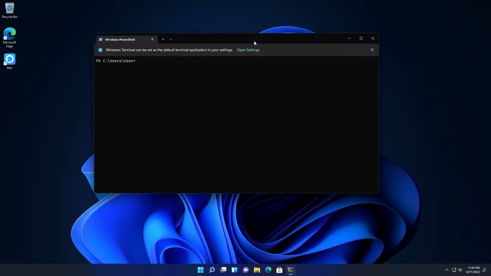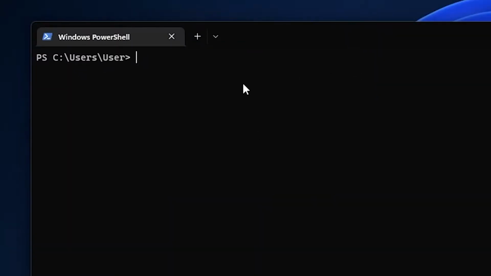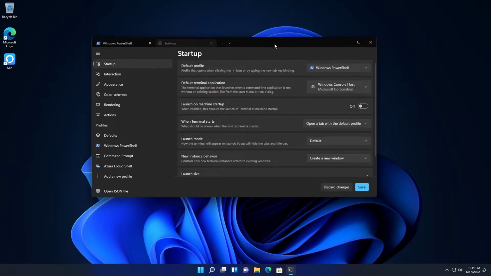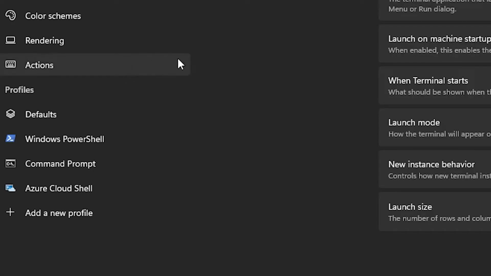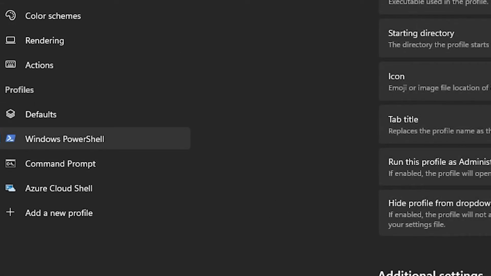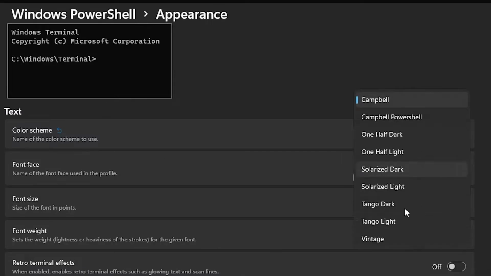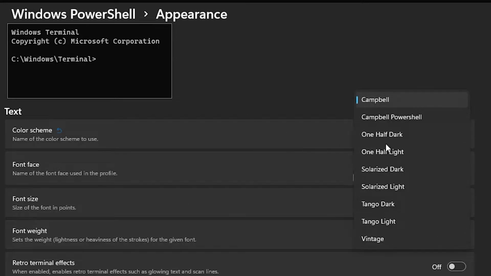I am going to change the color theme of this terminal. As you can see, the color theme we currently have is very ugly and dull. To change the color theme, you can click this button. Actually it's a drop down, you can click it and then go to settings. In here, let me make this full screen, you can go over to Windows PowerShell, and there you need to go to the additional settings section and then click on appearance. Here, as you can see, there are some color schemes. To change one, you can click on this drop down and then select one.